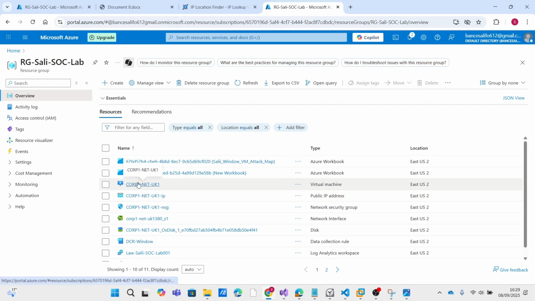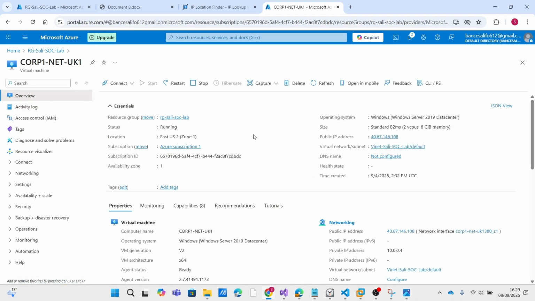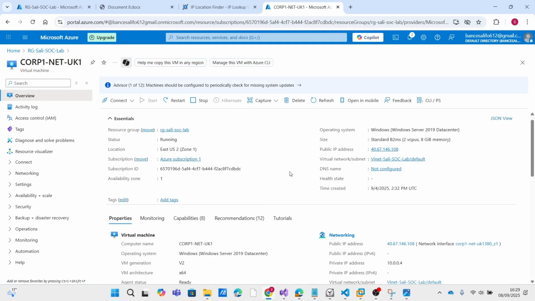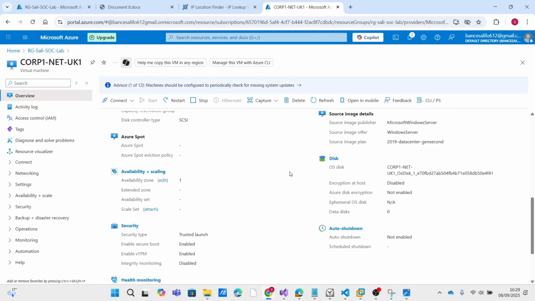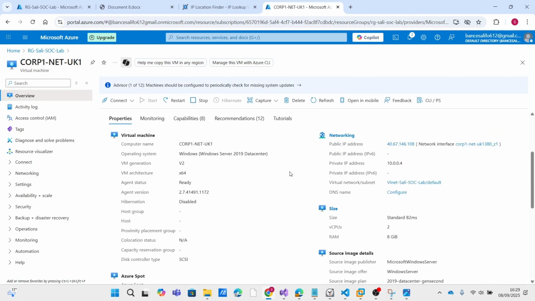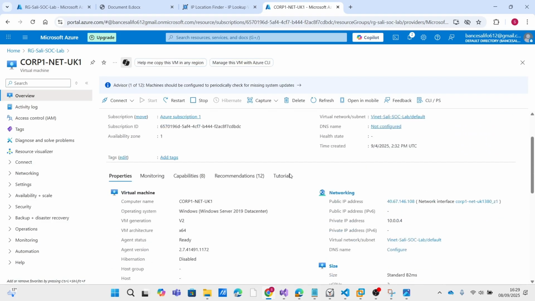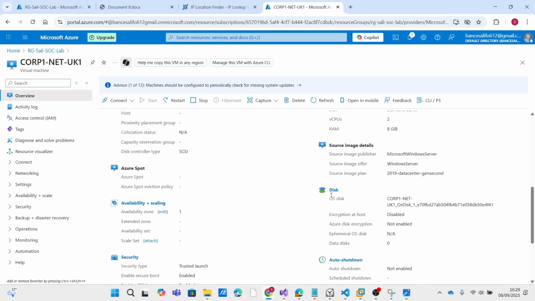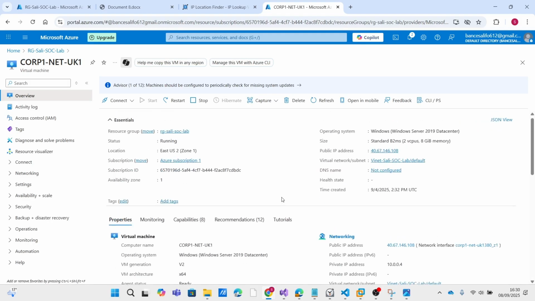Basically, this is the virtual machine, the vulnerable machine, and let's see if it's up and running. So we can check here. Basically this is a virtual computer. It contains all the components to allow any user to use this machine and perform daily tasks. You can see here we have the size, 2 CPUs and 8 GB, and then we can see the disk and more information about this virtual machine.